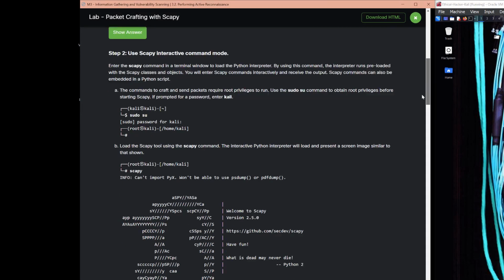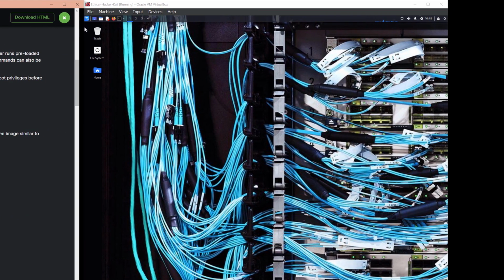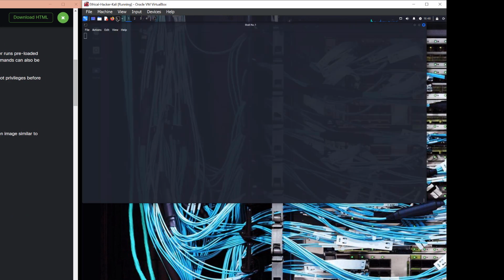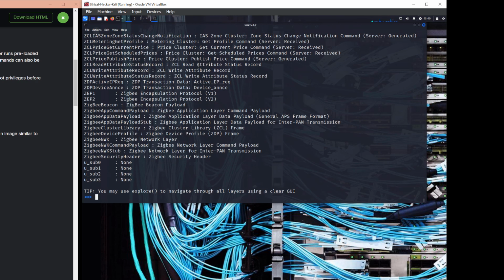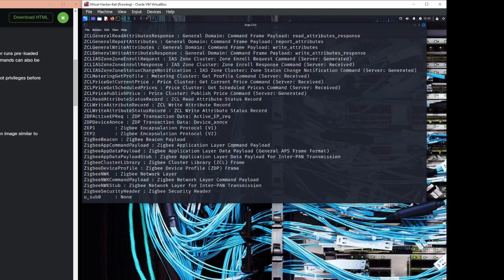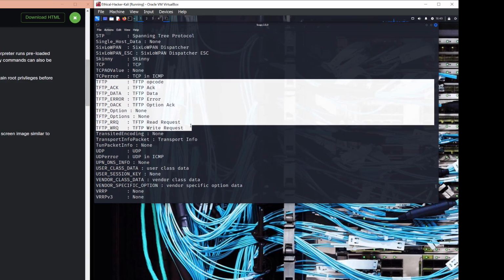Step 2 is to launch Scapy and use the interactive command mode. I already have my Kali VM open. Let's open a terminal. Scapy requires root privileges. Let's enter sudo su so we have persistent root access. Next, enter the scapy command to launch the Python interpreter and load Scapy. Enter the ls function to show a list of all the available default formats and protocols provided by Scapy. Here are the default formats for TFTP.